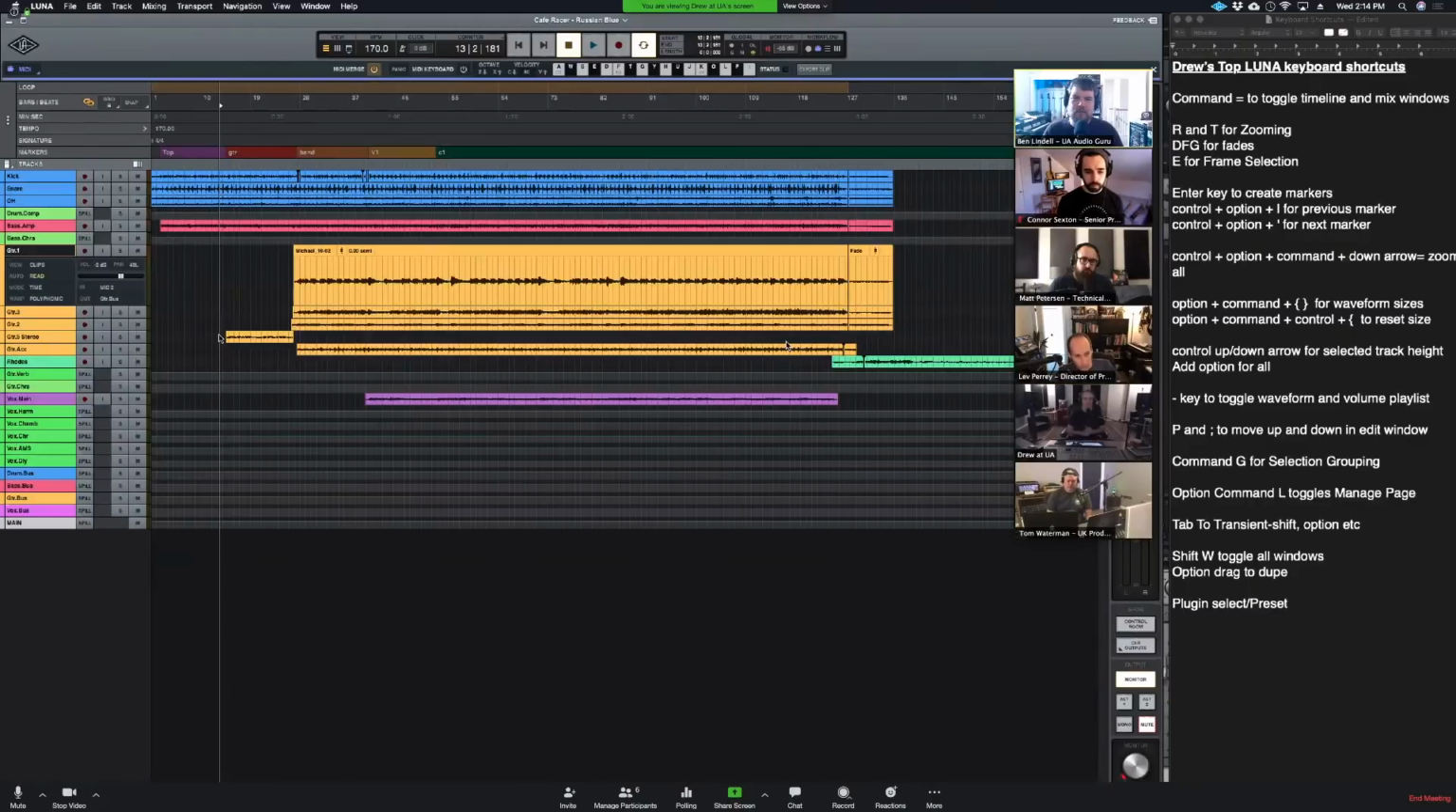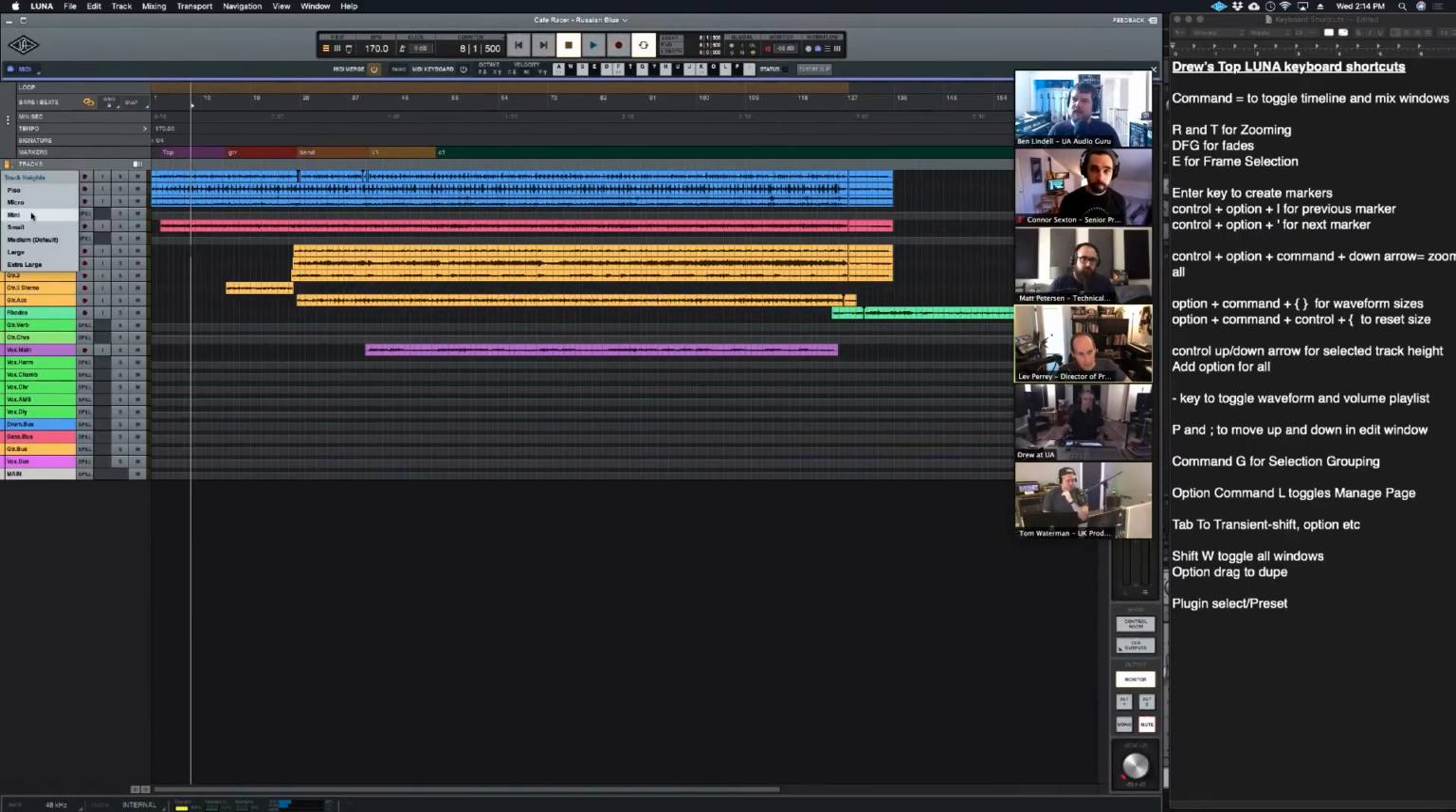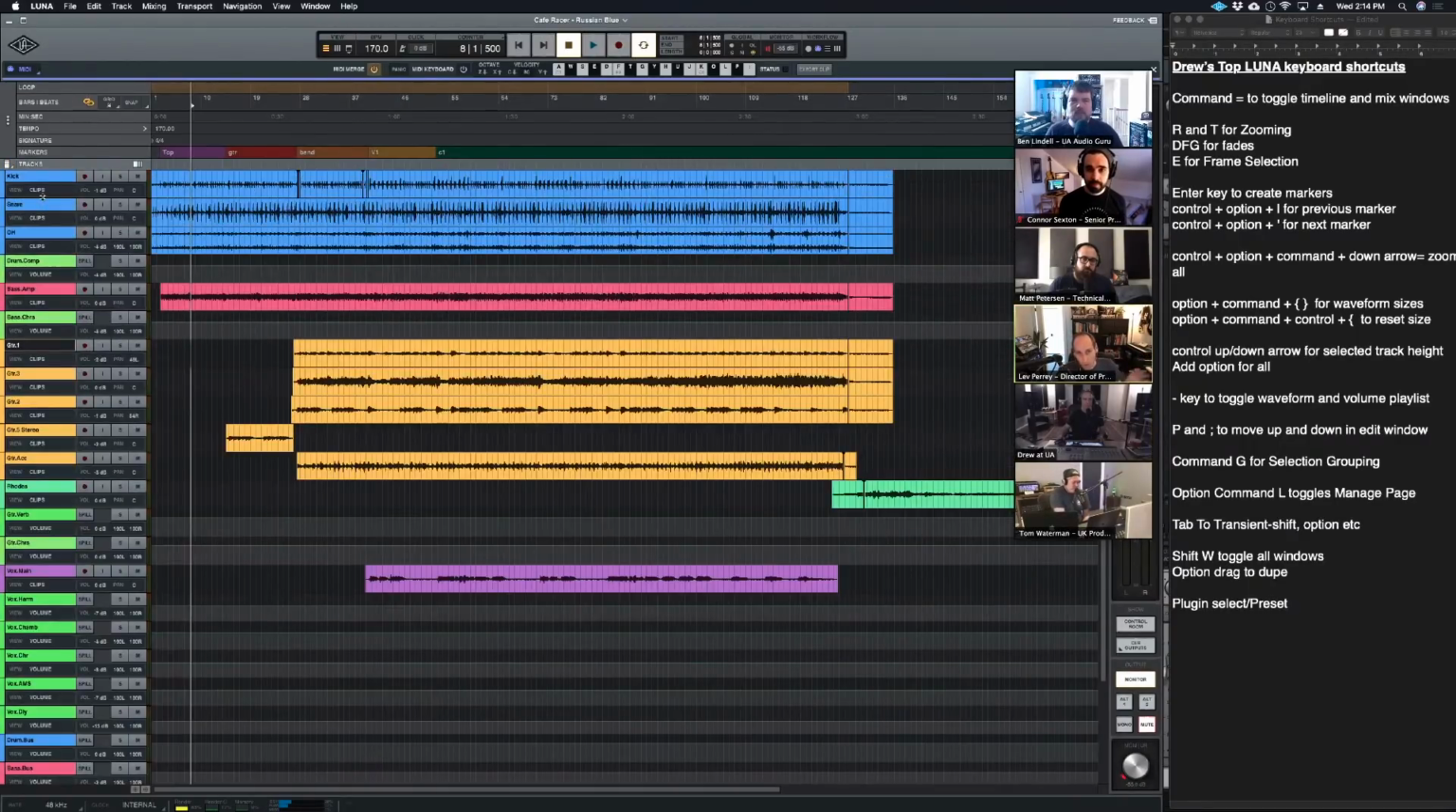Nice. There's another one in the same vein. Right where you see the kick track, there's a little icon right above the kick track, and you click that. It gives you a quick way to set all of the tracks to one height. It's a nice way to get started if you don't know the key command.